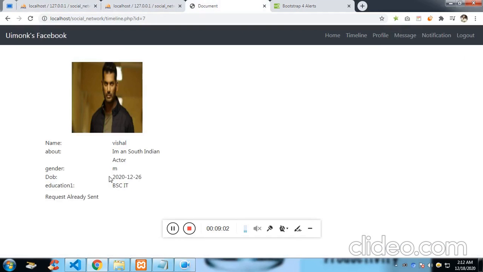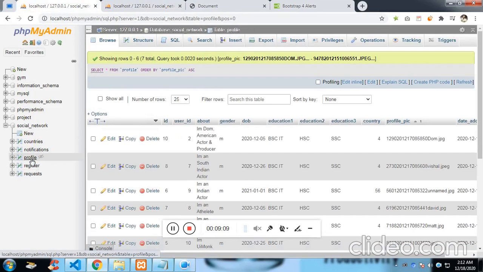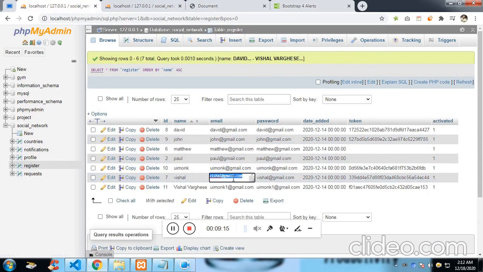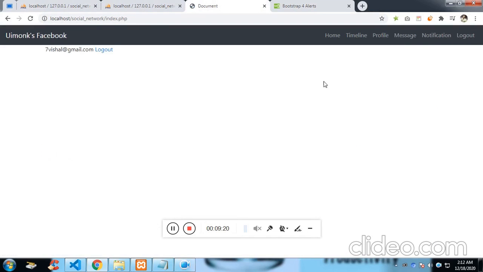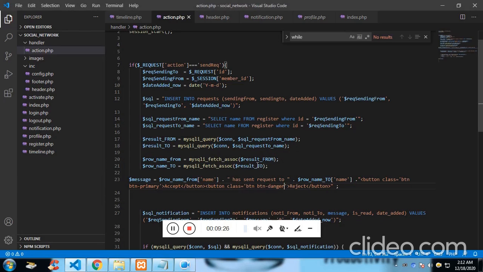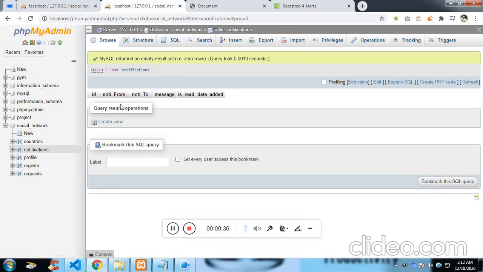Now let's log in with this guy Vishal. The ID is 7. This is vishal@gmail.com. Log out. Log in as Vishal. And on notification there are no values. Let me see what is the issue that caused it. Let's see on the notification whether we have inserted some values. On the notification it is blank. That's the reason.